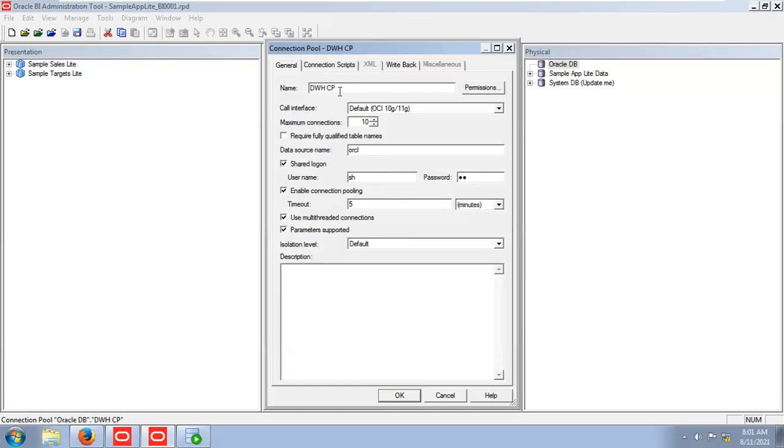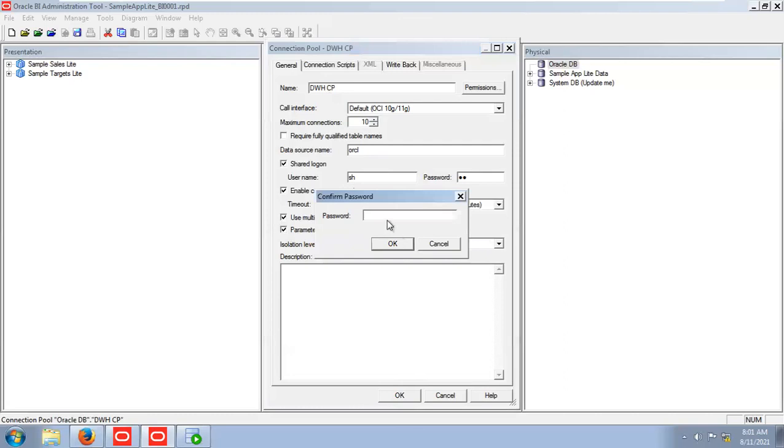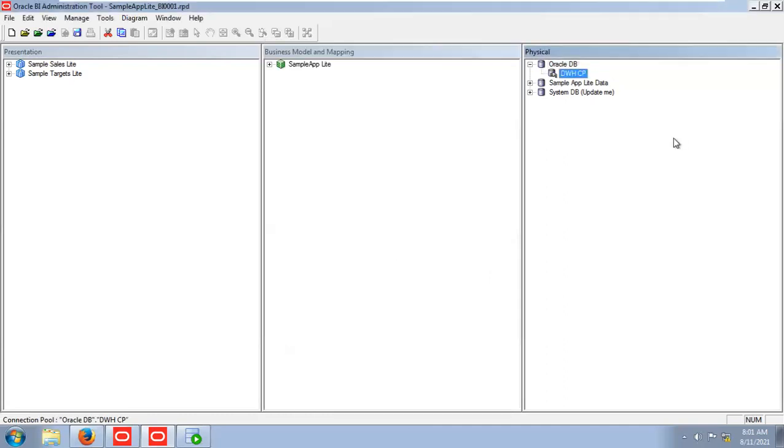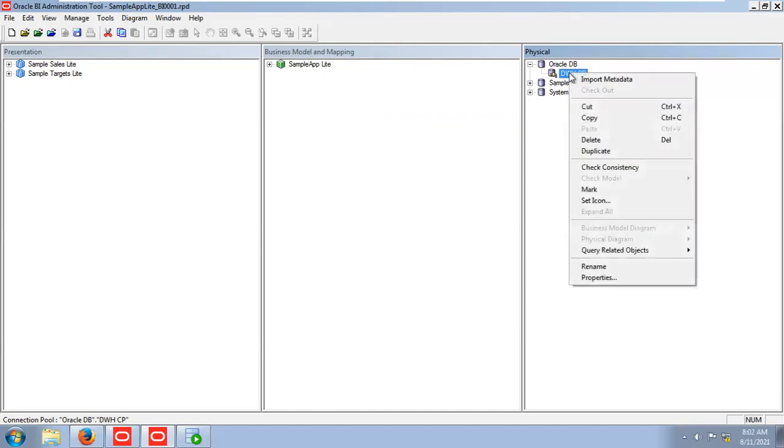I named this one DW, the data warehouse connection pool. Here it is asking one more time for the password. My password is SH. Just click on OK. Now see here, the connection pool. First I created the database, now it is the connection pool. Then the next step is import metadata. My connection pool is ready.